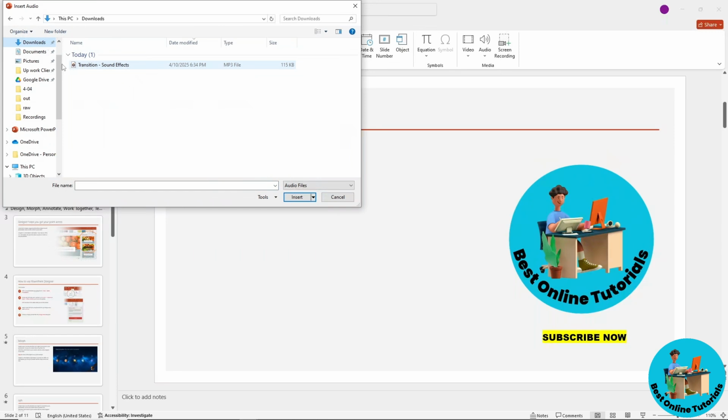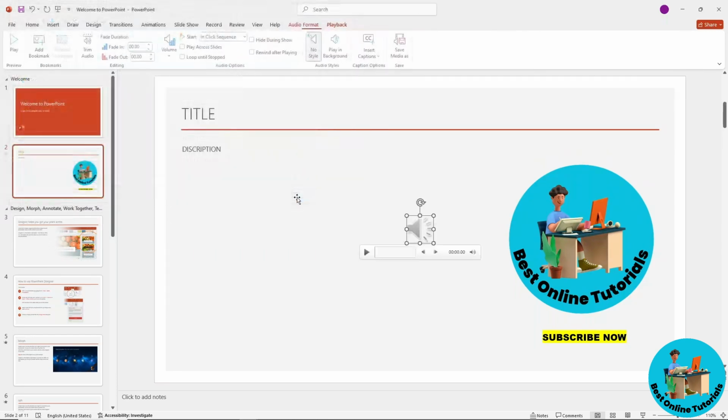And now I have a transition sound effect over here. And you can just simply select insert. And now you will have this small icon over here. And you will have a small playback options over here. And now you will have this tab right here at the top.